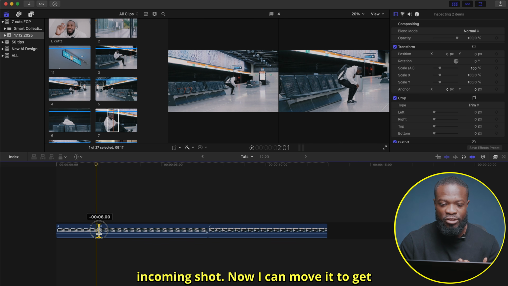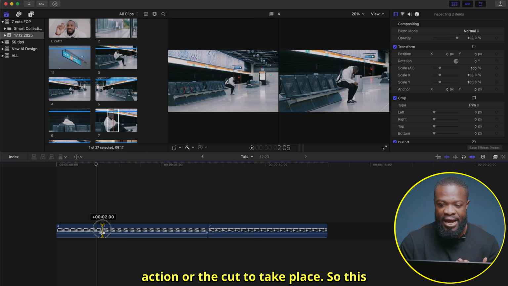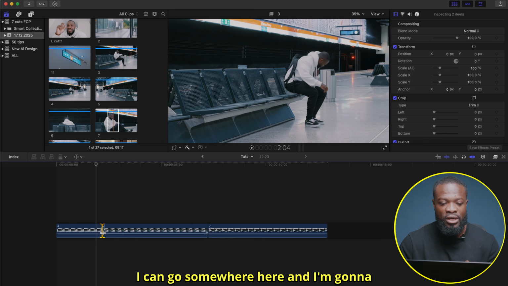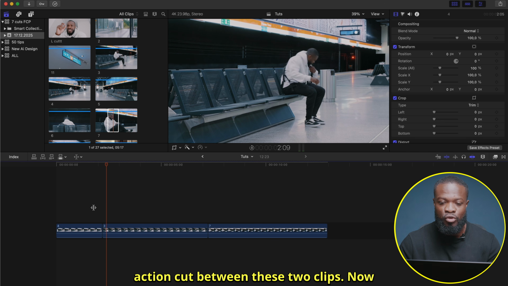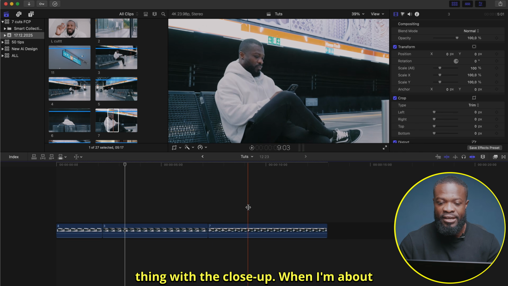Now I can move it to get exactly where I want the action or the cut to take place. So this, I can go somewhere here and I'm going to leave it. Now when I play, it's going to give us this clean action cut between these 2 clips. Now I'm going to do the same thing with the close-up.